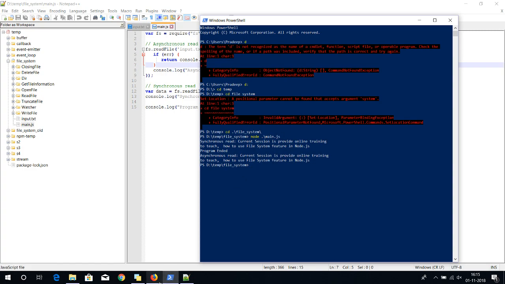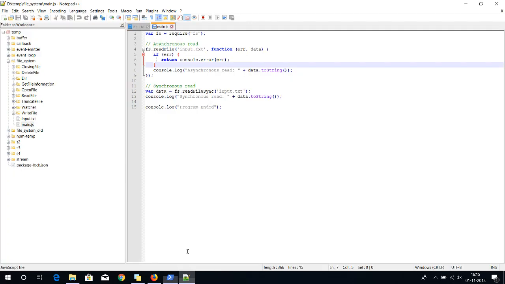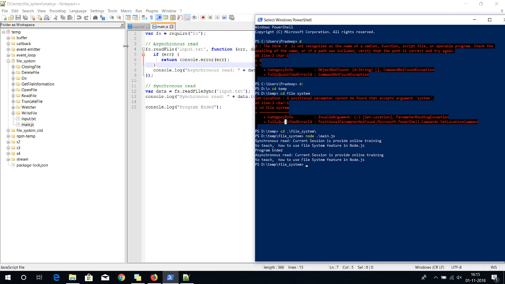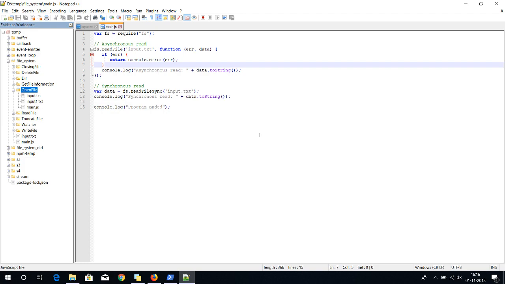We can see here the asynchronous mode. You can see that first the synchronous process finishes, and at the end the program ends with the console and finishes the execution of the program. The asynchronous process runs in the background, and the callback function prints the content of the file with this asynchronous read. And we are also going to look at the open file examples.